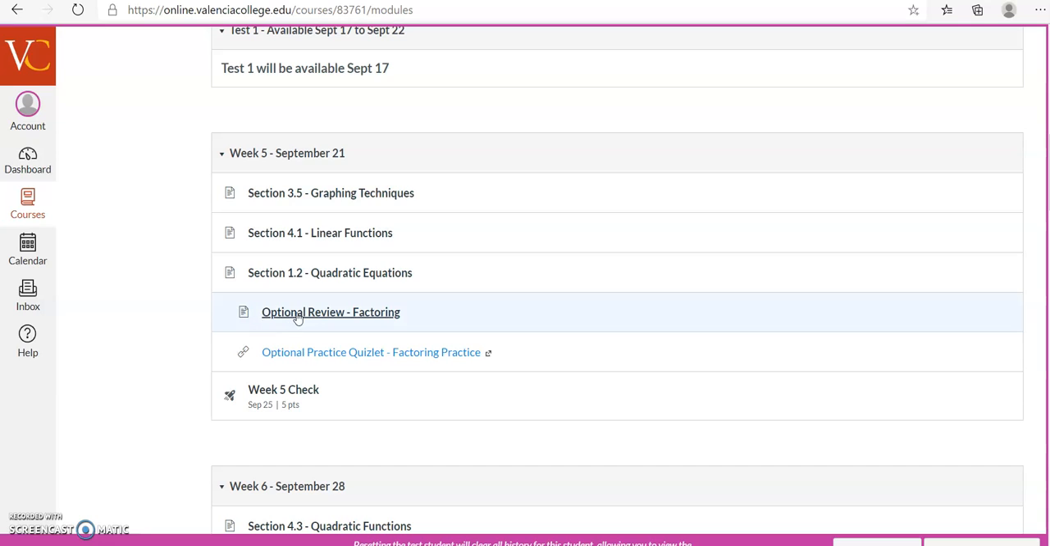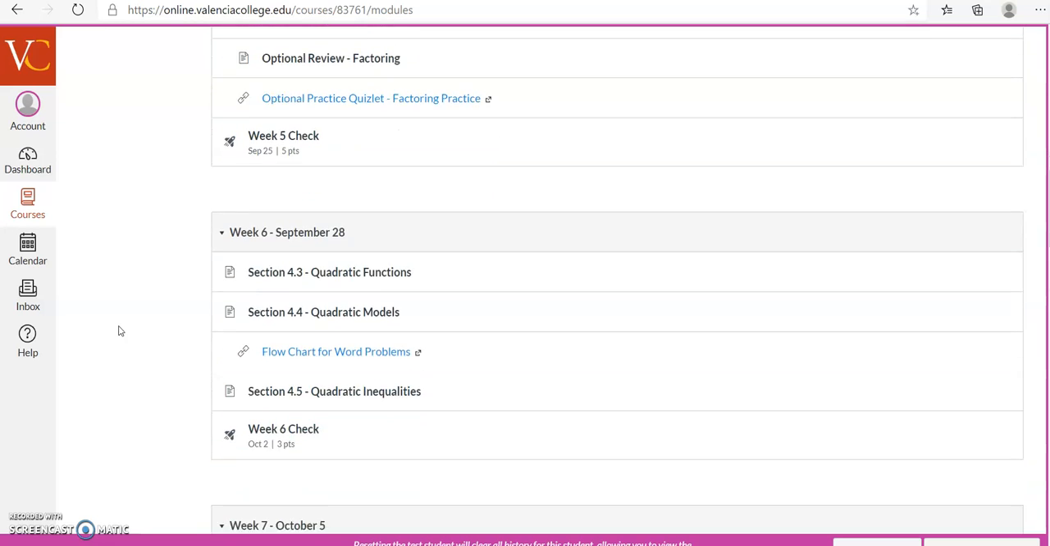All right, and then in here you'll see some of these things are optional. I've got some extra little practice, like when we're solving quadratic equations, sometimes people are rusty on factoring, so it's just a little extra practice on factoring, things like that.